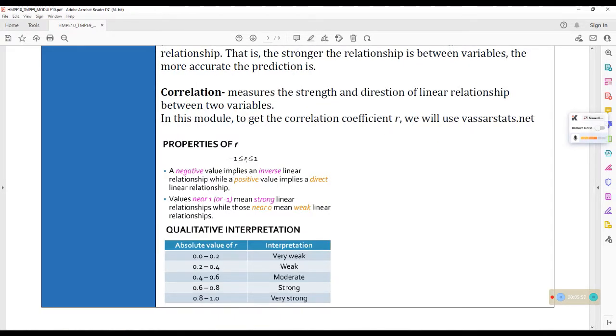So, if the value you got is, for example, computed manually, this will not happen if you are going to use Vassar Stats. But maybe there is a student who wants to compute manually. If your value is greater than 1 or less than -1, it means the value you got is wrong. So, r is only between -1 and 1. Okay, so a negative value implies an inverse linear relationship, while a positive value implies a direct linear relationship.